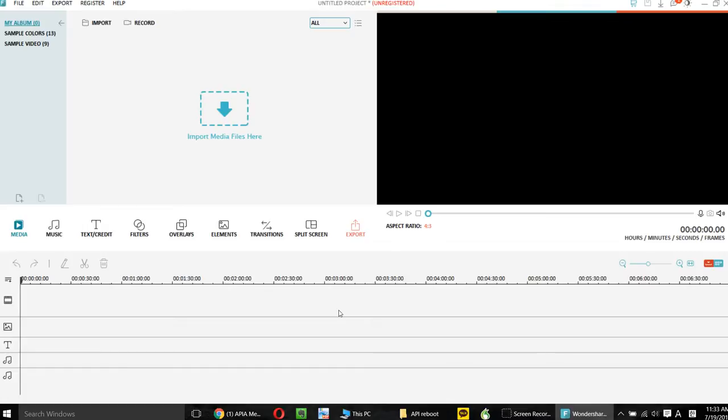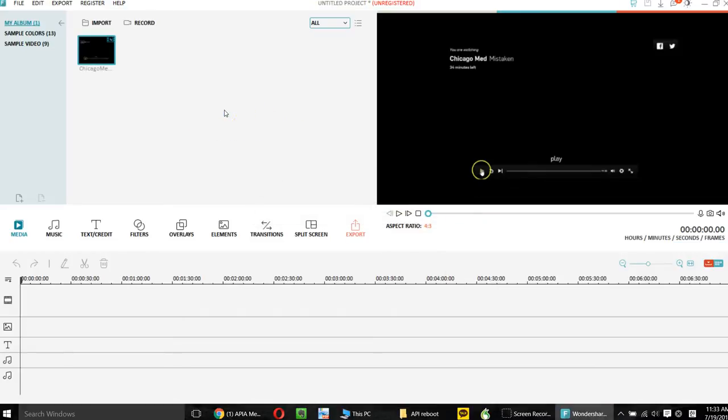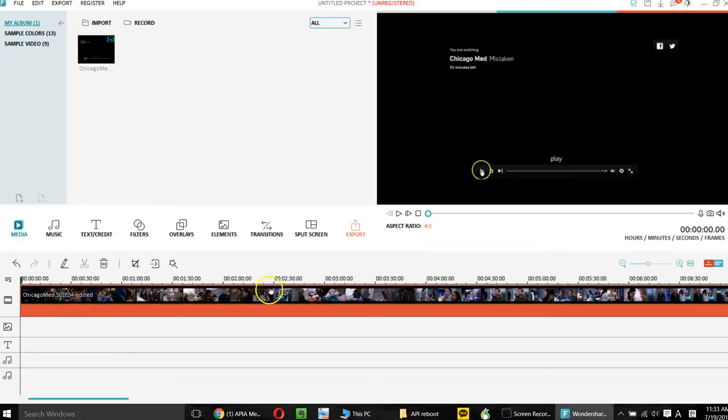Once it opens, the first thing we need to do is import our media file. So we're going to go ahead and drag the program we want to use here. Once it's in this area, you actually do need to drag it again down here where we can actually do the tracking. As you can see, the entire episode opens up.